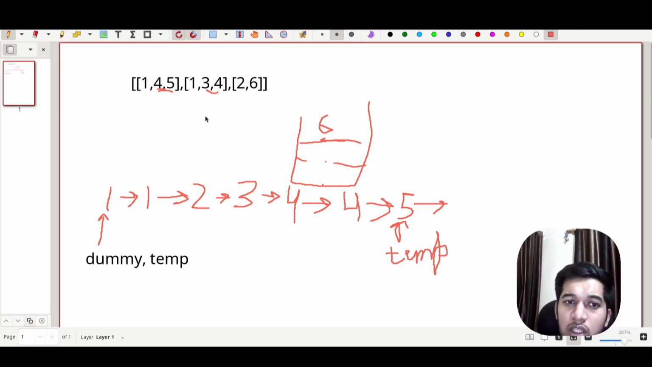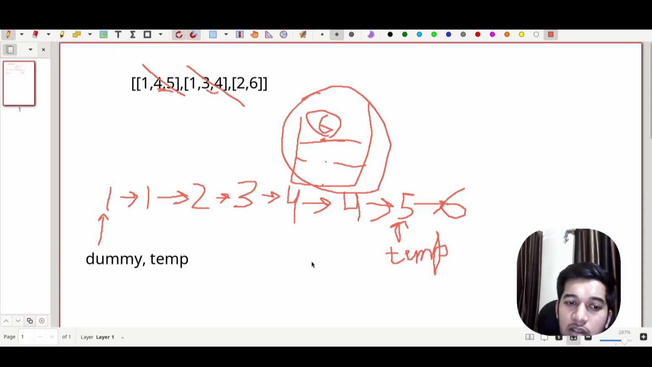so we do nothing, and this array is finished, this array is also finished, and the last element is 6. So we will pop out that element, and when the priority queue is empty, then we return the dummy node that is at head position, and temp will be at the last position.